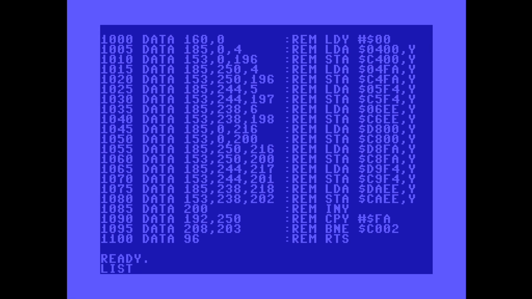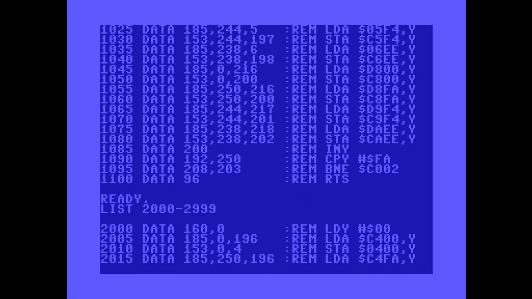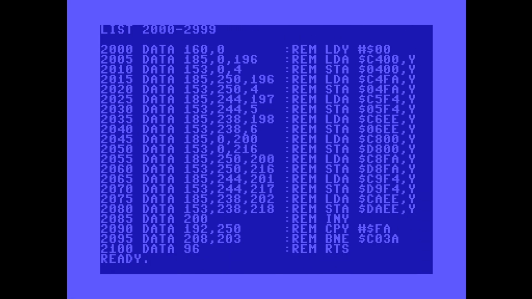So if we know what the snapshot code looks like, we can take a look at the restore code. And it's practically the same as the snapshot, but just in reverse. All the addresses have been reversed because this is a copy from the staged memory back to the original screen memory.